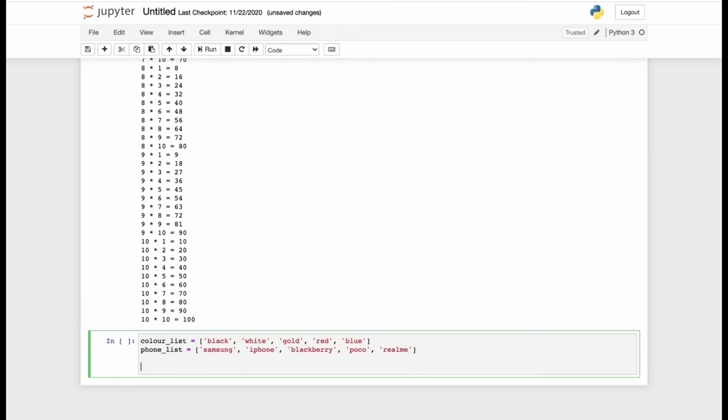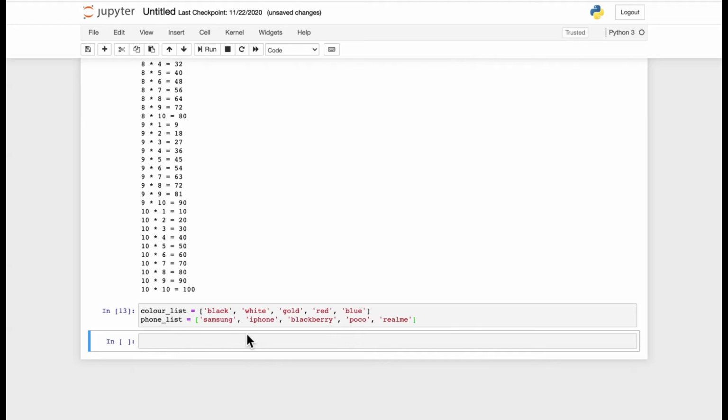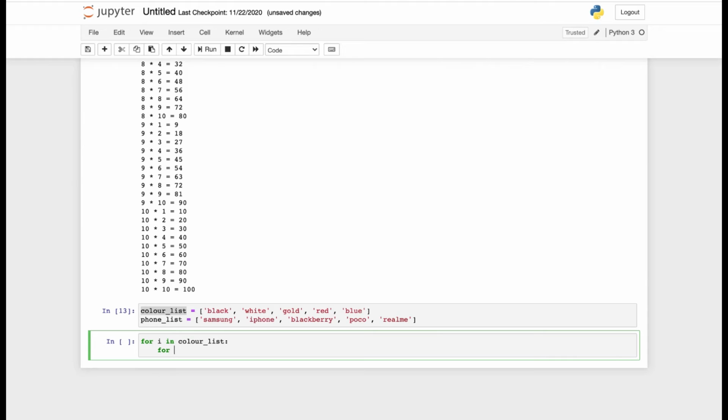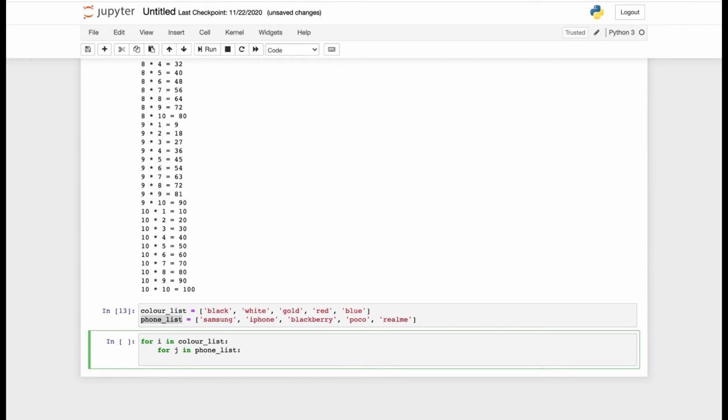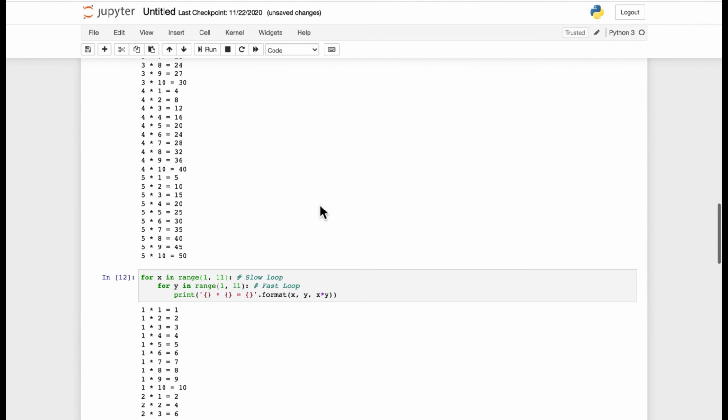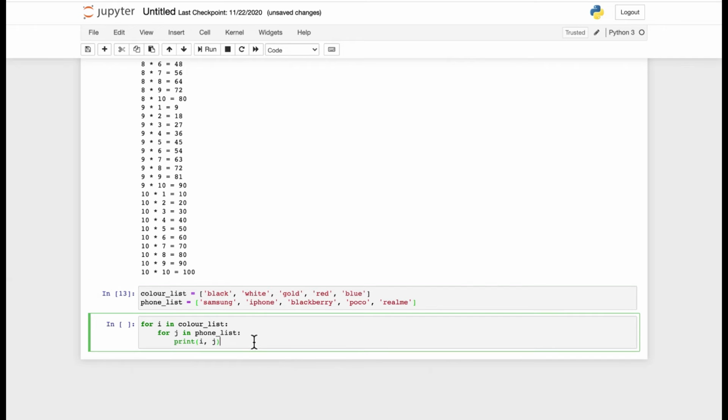So in order to do that, first let me run this. It's successfully run. Now I'm going to write for I in color underscore list. I'm going to take first, and here I'm going to add colon, enter. Now again, as we know what is nested loop, here we are going to use a nested loop itself. Now here I'm going to write for J in phone underscore list and colon here, and then simple print I and J. The same thing which we have done here, not complicated.